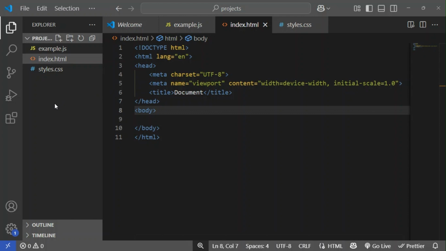So this has just been an introduction to show you how to create a JavaScript file, an HTML file, and a CSS file.